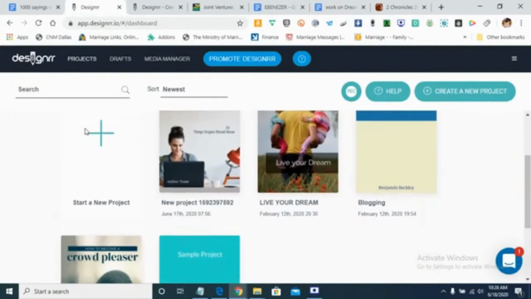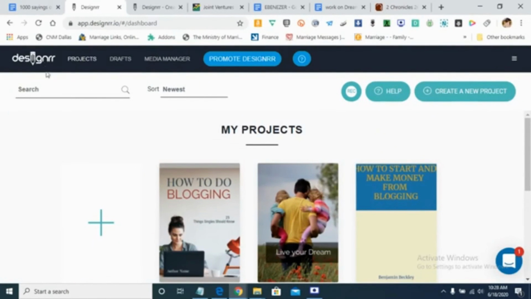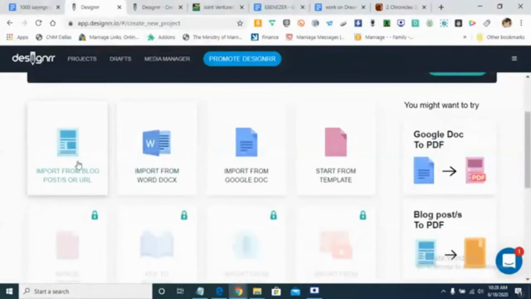You can do a lot of things with Designer. You can turn your blog to an ebook. I have a tutorial I did on that. You can check the channel. You will find a video tutorial on how you can turn your blog or other blogs to, yes, you can turn other people's blogs to ebooks, but of course, make sure you get permission so that they don't come after you. You can also convert your Word document to an ebook, a stunning ebook with graphics, with images, with background, very wonderful. Yes, you can also import from your Google Doc and turn it to an ebook.